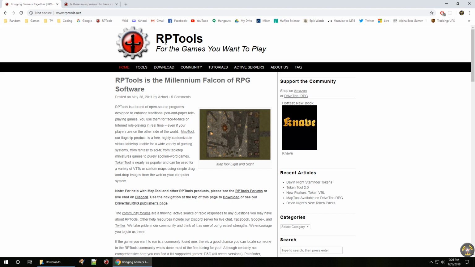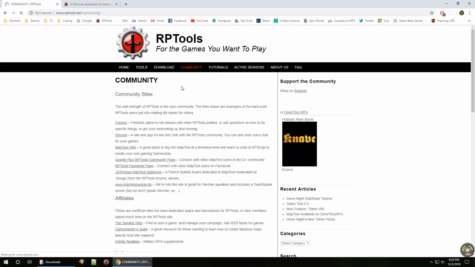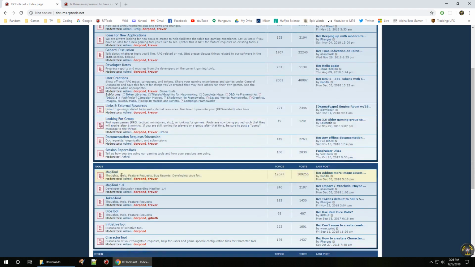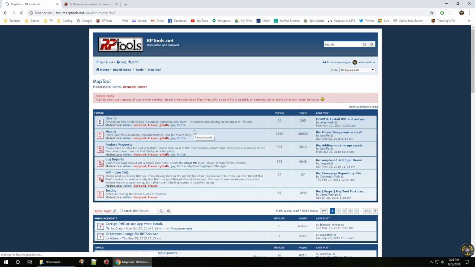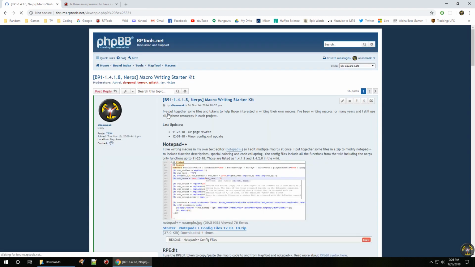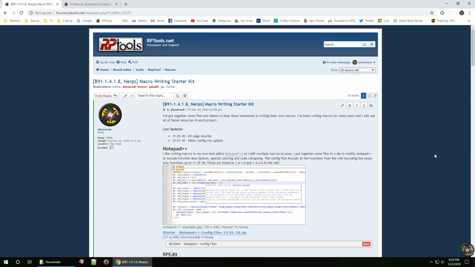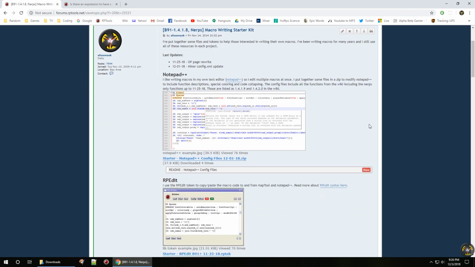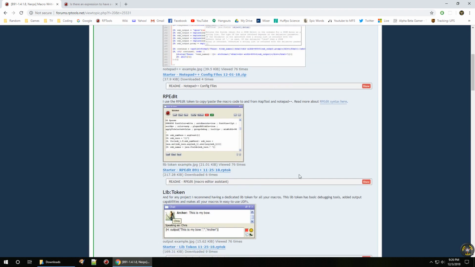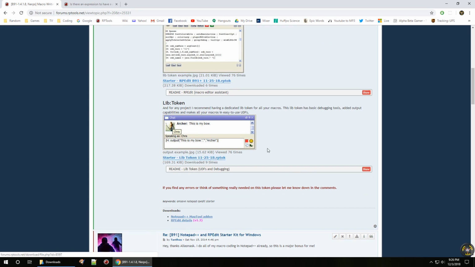First, we're going to want to go to the rptools.net website and then visit our forums. There I have a post under MapTool and macros, and it's called Macro Writing Starter Kit. Once there, you're going to want to download the three files that I have here. We have the Notepad config files, RPEdit, and then a starter lib token.